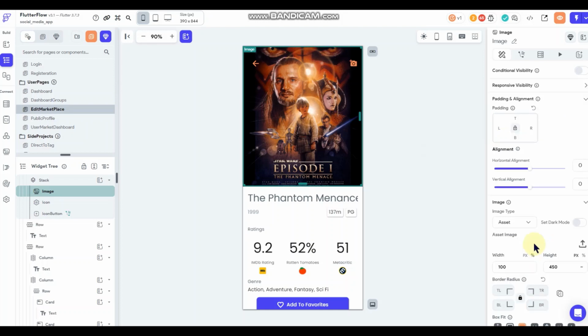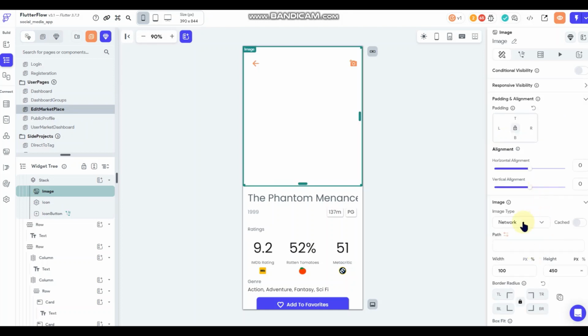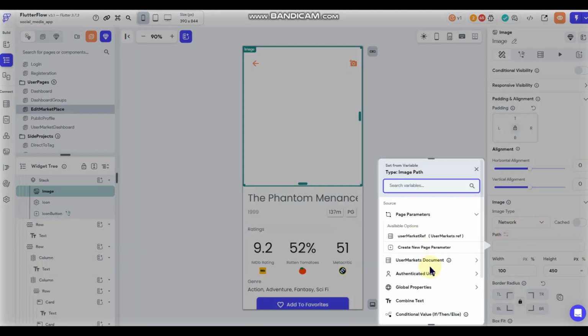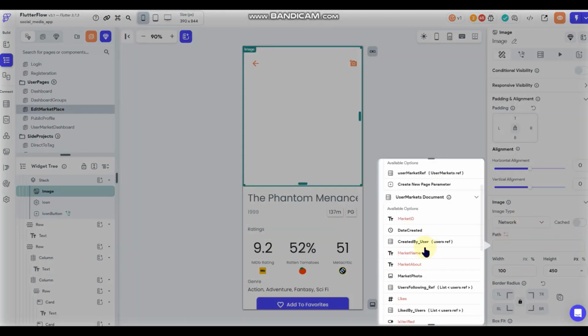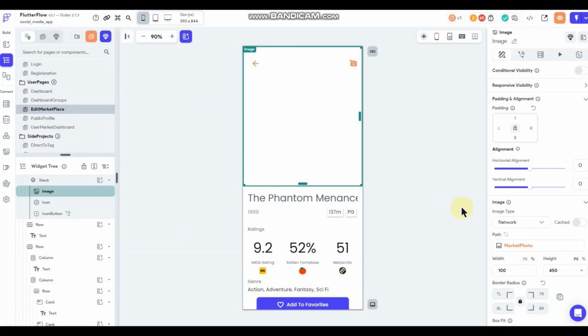And then let's go ahead and set this image here. Don't want it as an asset. We do want to do network. And our path is going to be our user markets document, and then it's going to be our market photo.